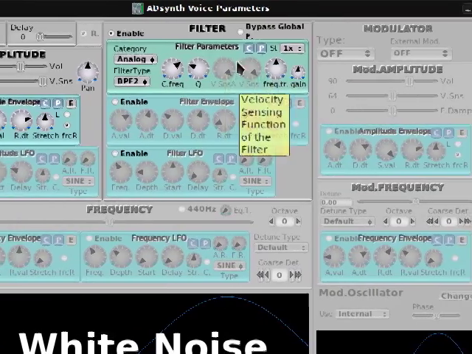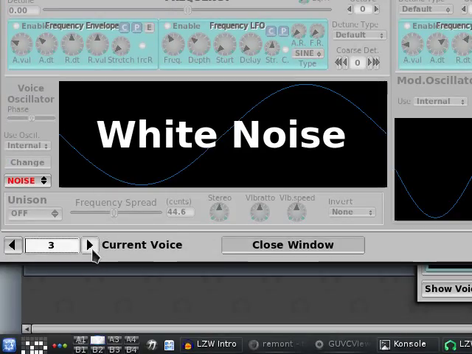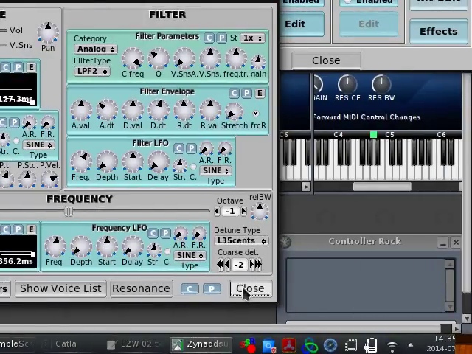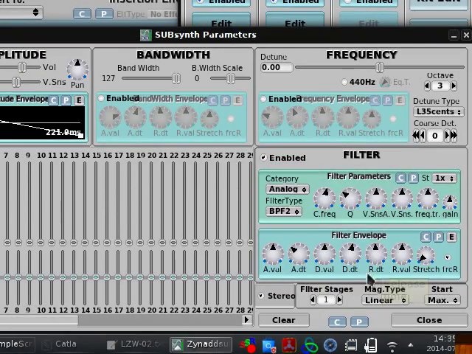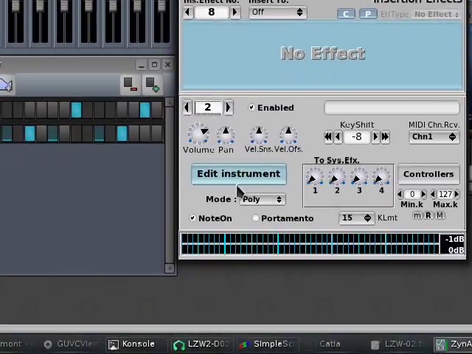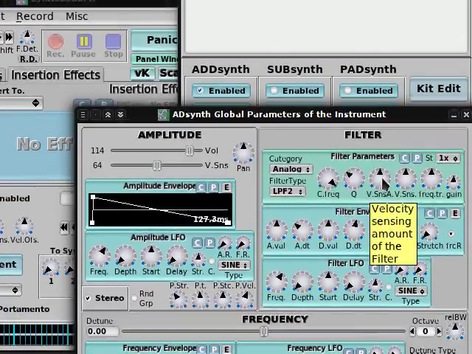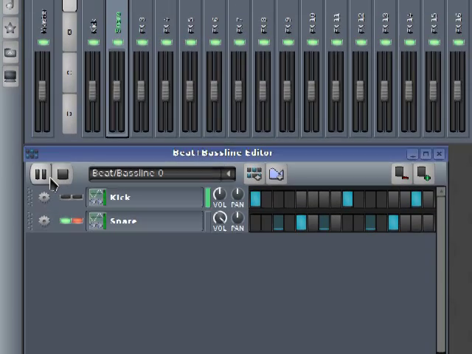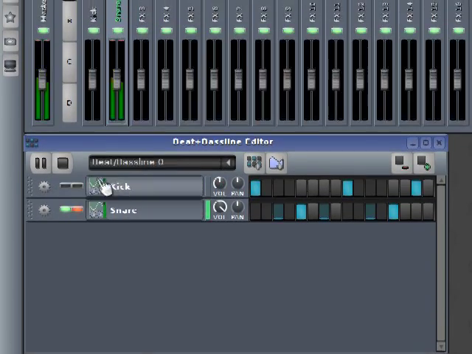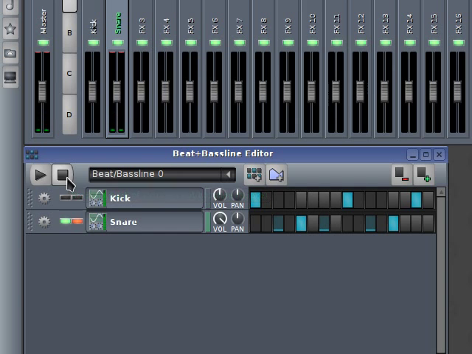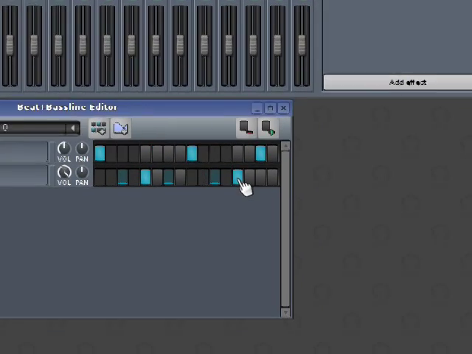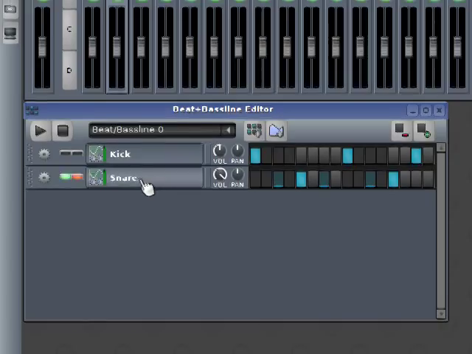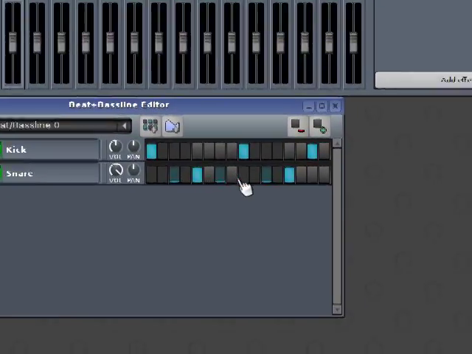This is disabled for the filters in the voices, so we don't have to care about this. SubSynth has this too. Velocity sensing amount all the way down. Now for the second voice, again, V-Sense A all the way down. Now it should sound different. Yeah, you can hear that the quiet notes are much louder now. They're much more consistent.